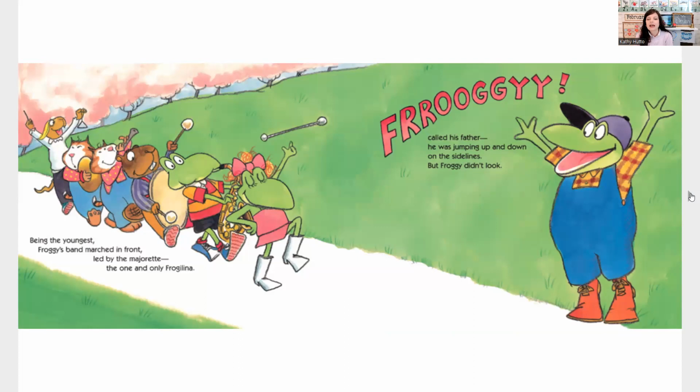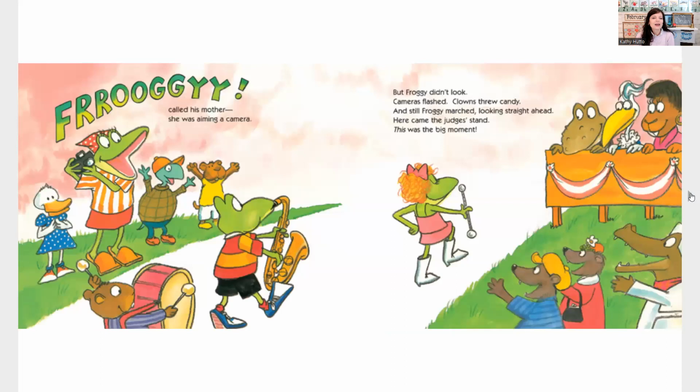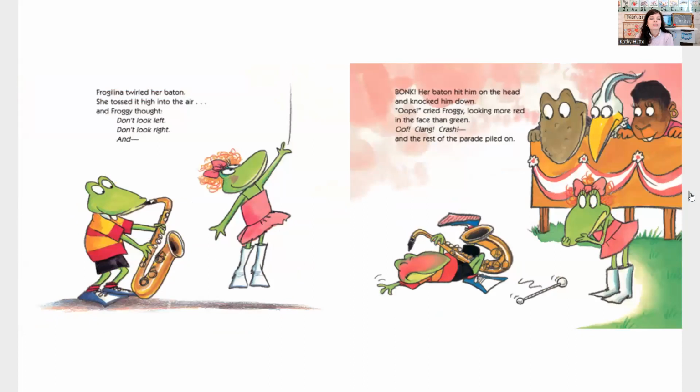He was jumping up and down on the sidelines, but Froggy didn't look. "Froggy!" called his mother. She was aiming a camera, but Froggy didn't look. Cameras flashed, clowns threw candy, and still Froggy marched, looking straight ahead. Here came the judges' stand. This was the big moment. Froggalina twirled her baton. She tossed it high into the air, and Froggy thought, "Don't look left, don't look right," and bonk! Her baton hit him on the head and knocked him down.